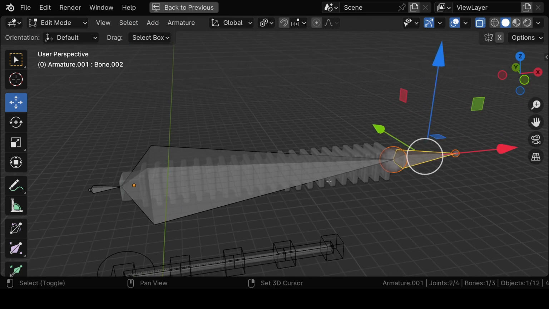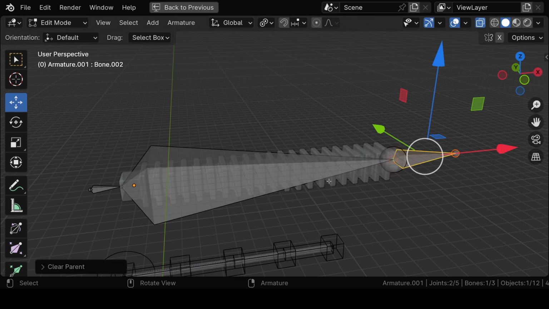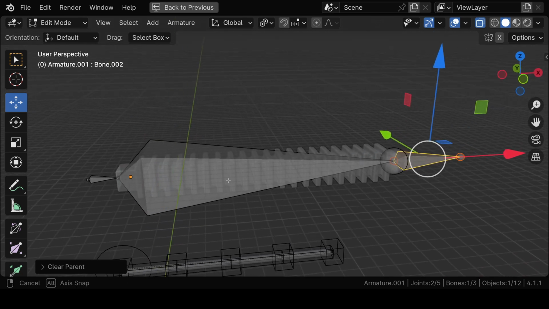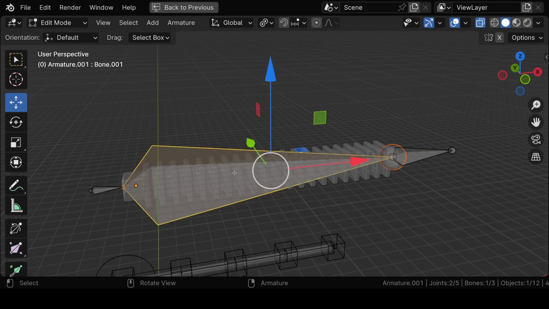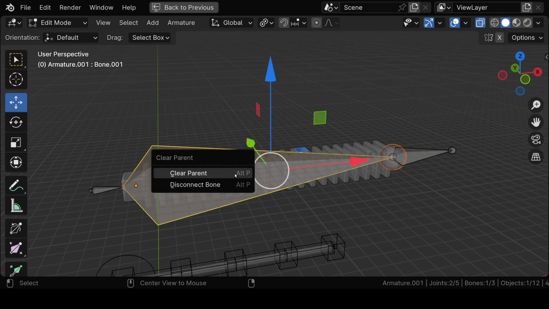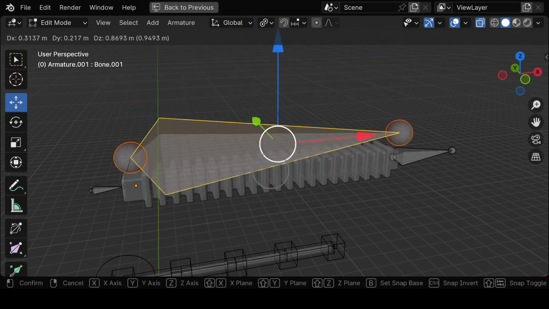Now this guy is going to get separated. Alt P, sorry, not Control Alt P, clear parent. Fine. Now this guy also will get separated. Alt P, disconnect bone. Right. So see, I can move this separately like this.